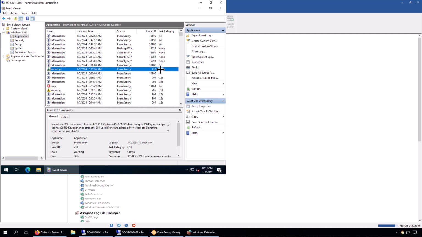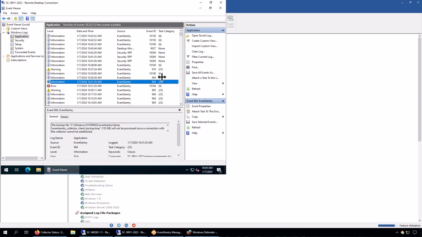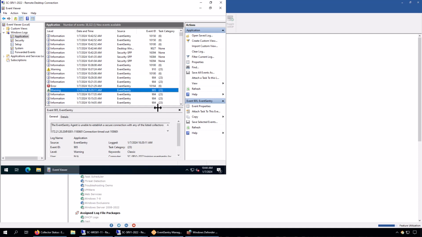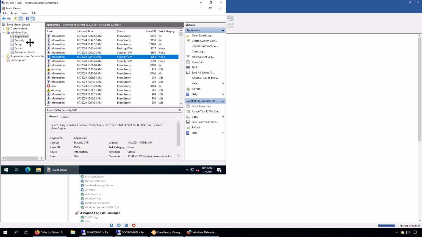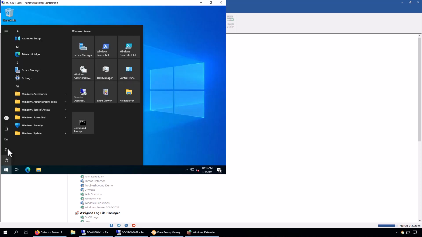So that is the collector client. You can see here that all these 900 events are from that same task category 23. So we now know this agent was able to connect, but again, the application event log is a good place to look for errors in regards to the connectivity with the collector.